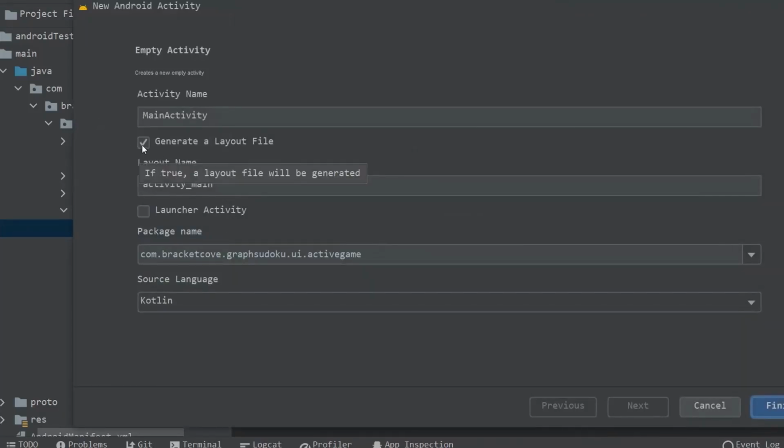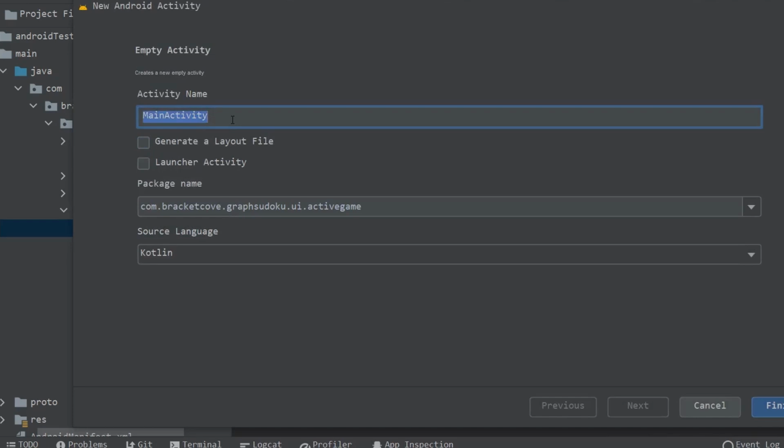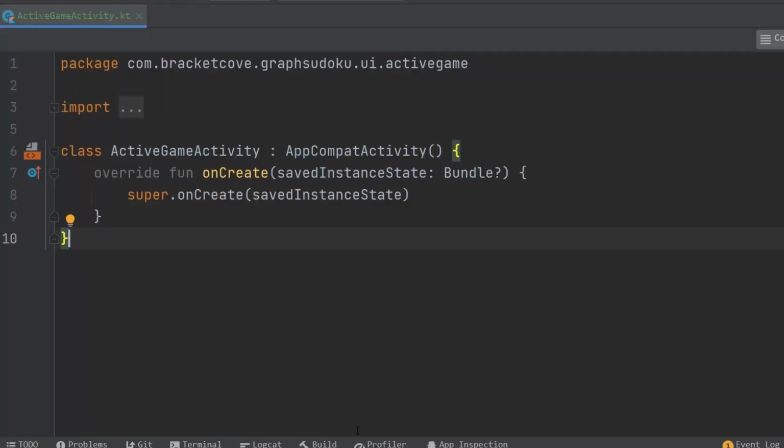And make sure you uncheck Generate a Layout File. And this activity will be called Active Game Activity. It will be the launcher activity. Now, in case you're wondering why we're using this wizard instead of just creating a class file, the reason is simply that by using the wizard, it will add an entry into the manifest, so we don't have to do that. Just to briefly recap, the purpose of this activity here is as a feature-specific container.